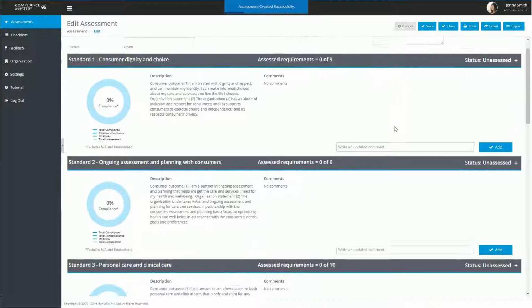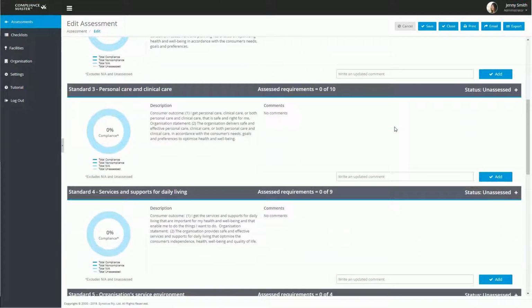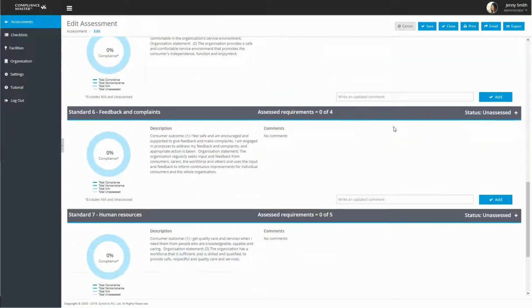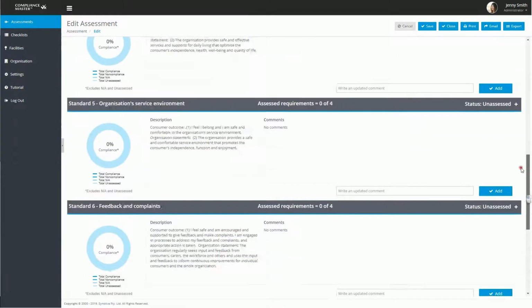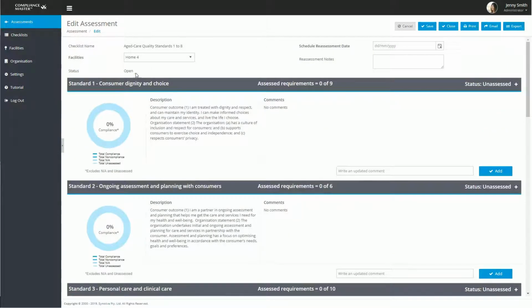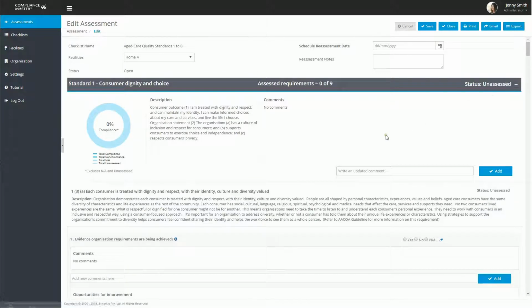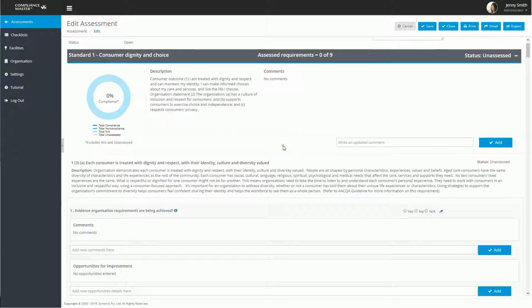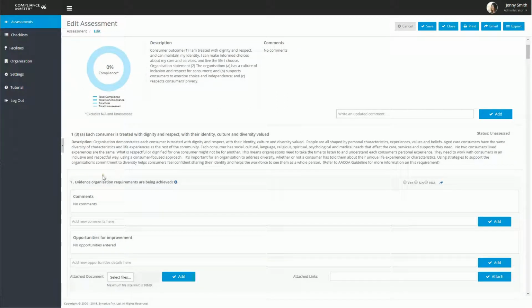As you can see, each assessment checklist is separated into 8 sections, one for each standard. To start assessing a facility against a particular standard, simply click on its adjacent plus symbol. It's then just a matter of stepping through each of the standard's mandatory compliance requirements and entering your assessment result. Yes, no, or not applicable.